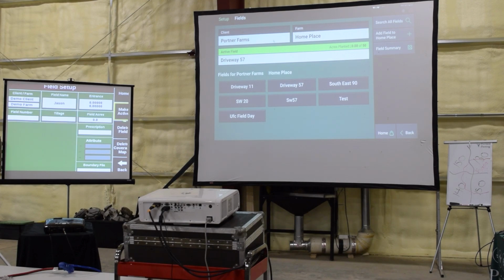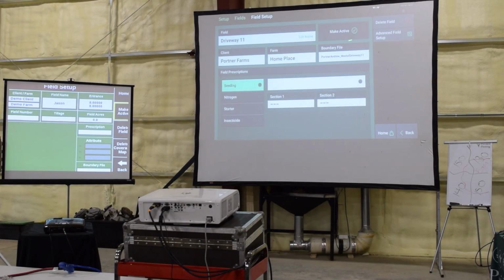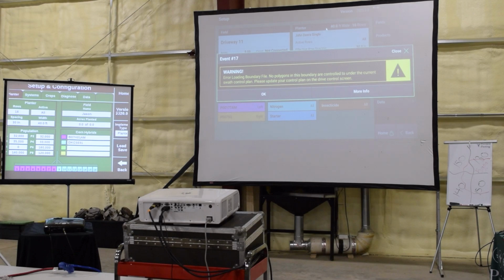Notice it says over here make active, okay? Same thing over here. If I choose a different field, let me grab the driveway 11, I have to hit make active. If I hit home or back on either of these screens, I will not make that field active. It will back me up, but I'm in the same field I was in before. So make sure you remember, as you change fields, go ahead and click on the make active to switch it over to the next field, okay? So I'm going to do that on both of these here.